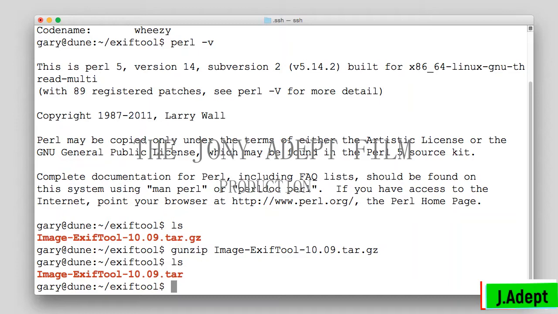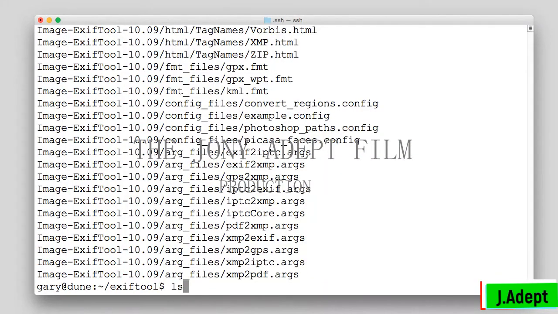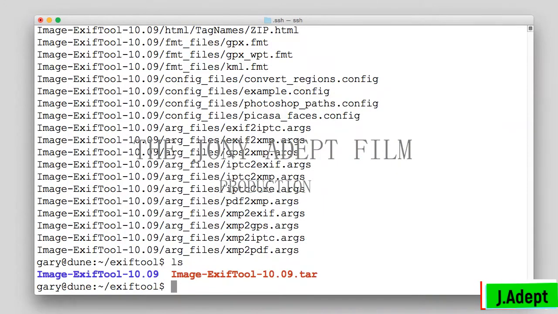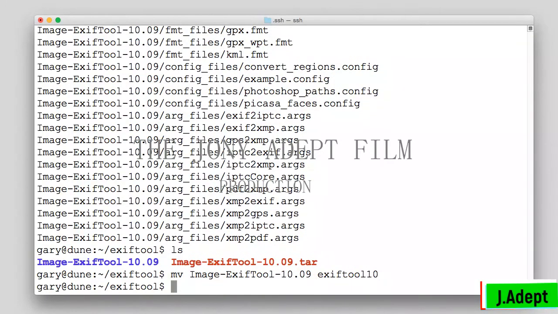I'm illustrating this on a Linux system, which I'm accessing by SSH from a Mac. It would be essentially the same on a Mac using Terminal, and a little different on Windows. Now that you have the directory, you might want to rename it to something simpler, like exiftool 10. You can now move that directory wherever you want, but we'll just leave it here.